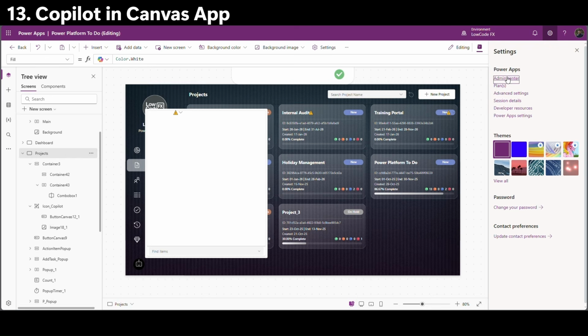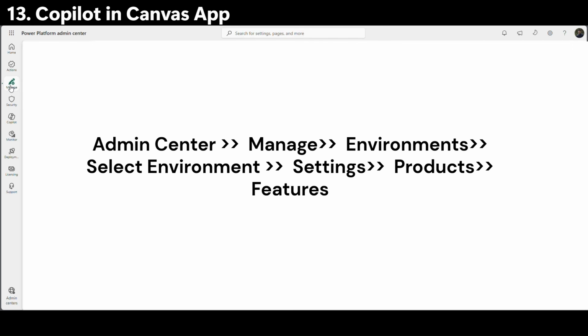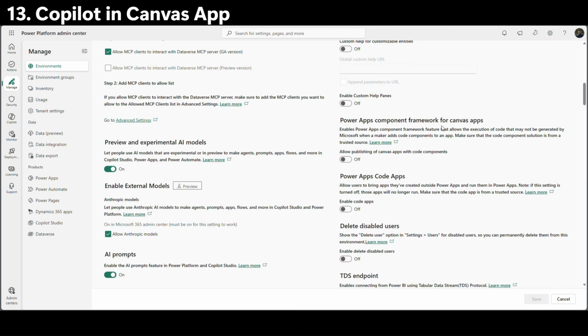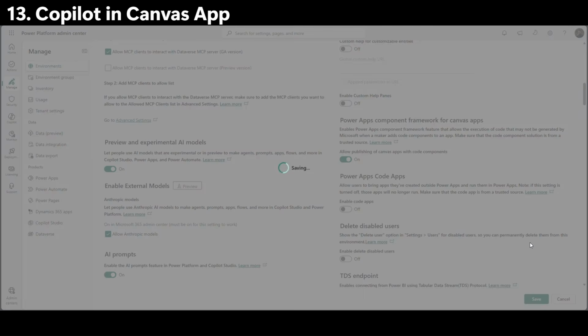To add a Copilot here, we need to go to the admin center. From settings, click on admin center. Now click on manage, then environments, then the respective environment. Click on settings, then click on product, then features, and if you scroll down you will find one option, Power Apps Component Framework for Canvas app. Turn it on. You need to click on the save button.